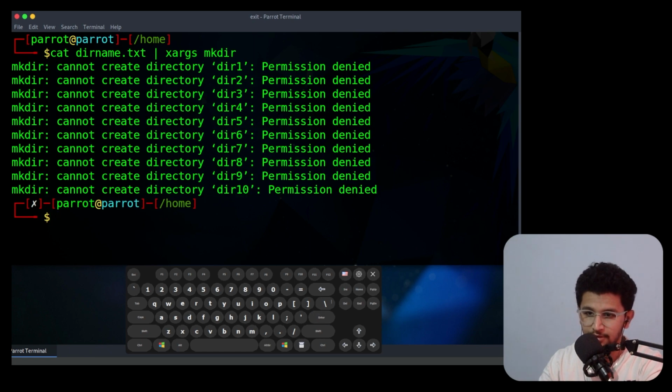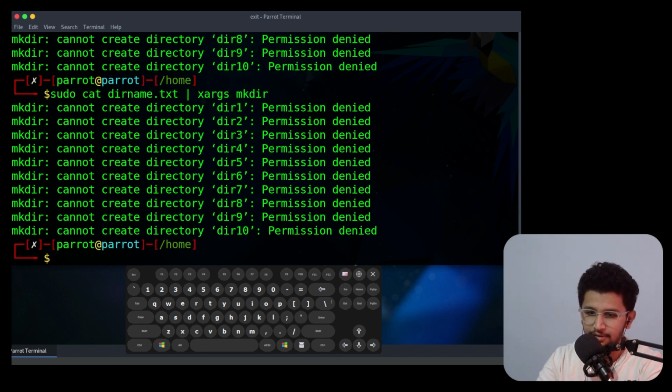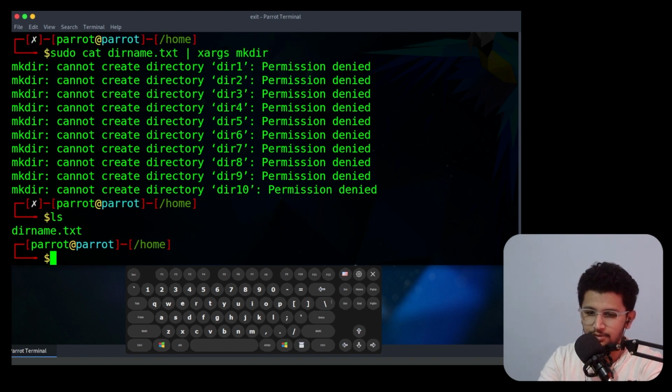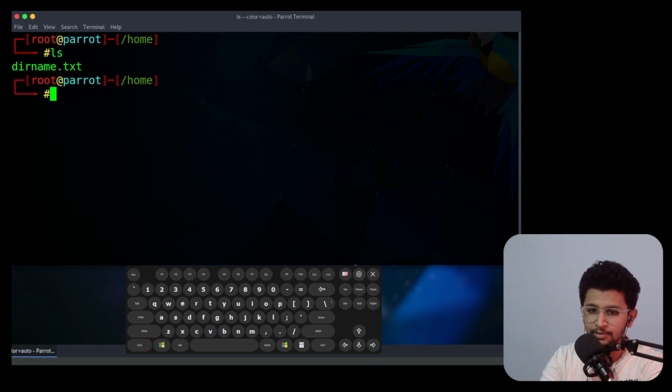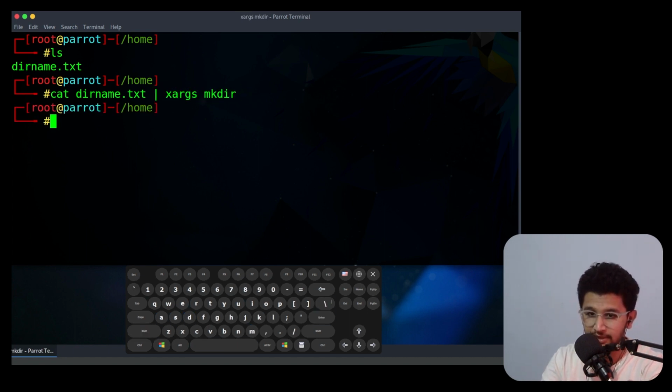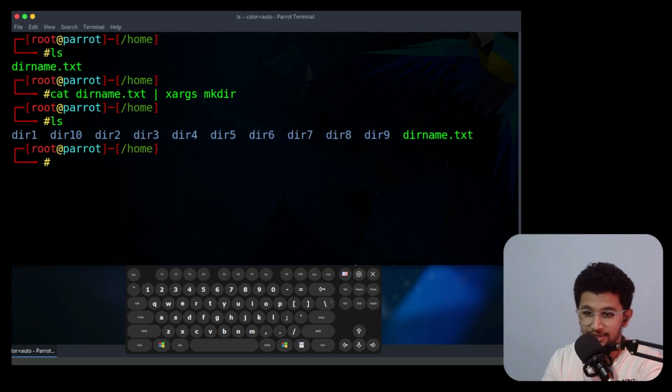If I press enter, okay, I need to give root permission, sorry for that. If I do ls, no, it is asking for the root permission. Okay, let's jump into root only, then we'll create the file. What we do: echo directory name, pipe xargs mkdir. If I press enter, then if I do ls, you can see 10 directories created.